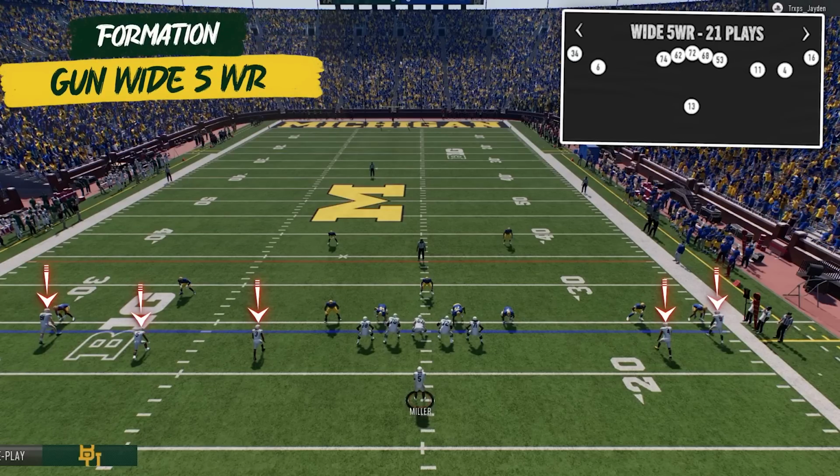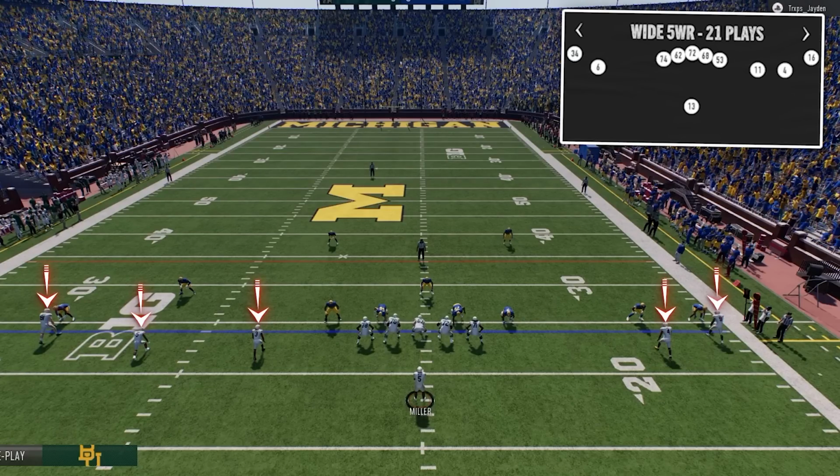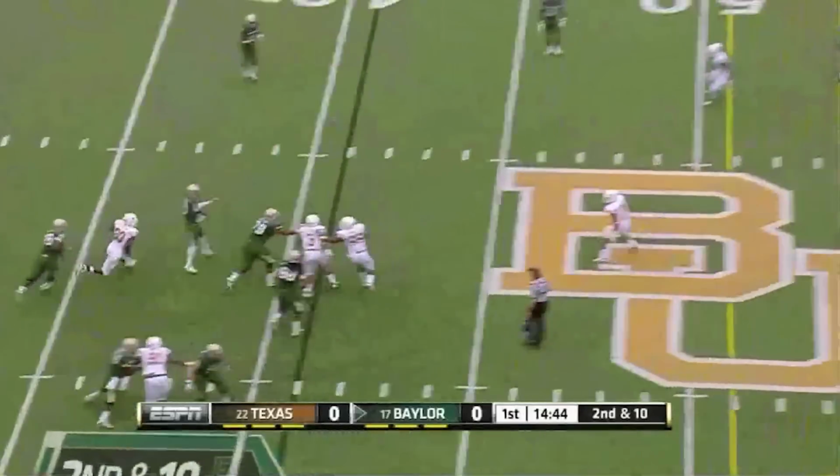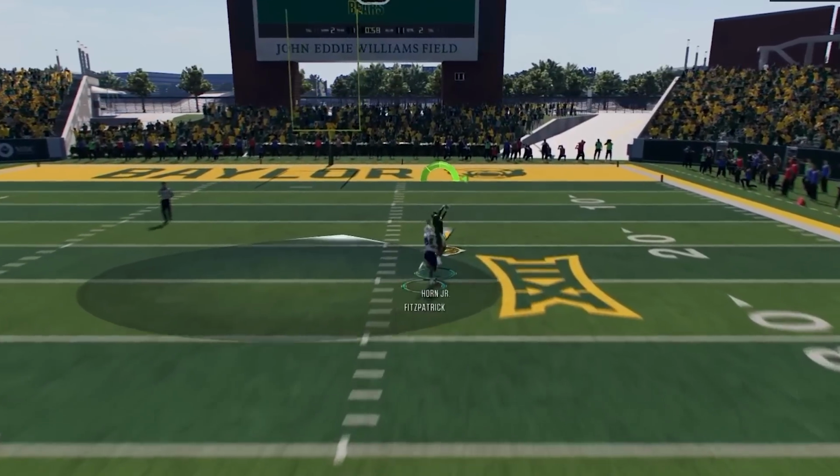Then our third formation we're going to break down is Gun Wide 5 Wide Receivers. This is a true 5 wide set with super wide receiver splits, something Baylor used extensively to maximize space and create natural mismatches all over the field.